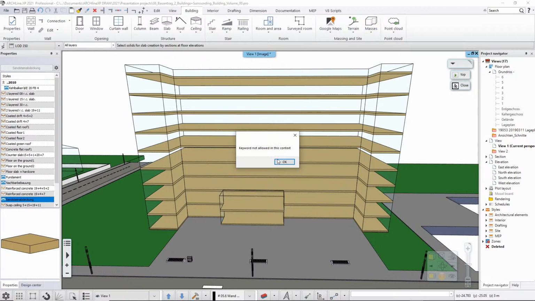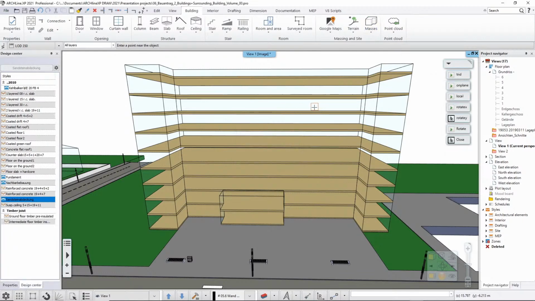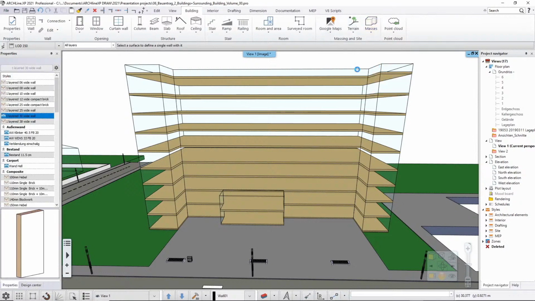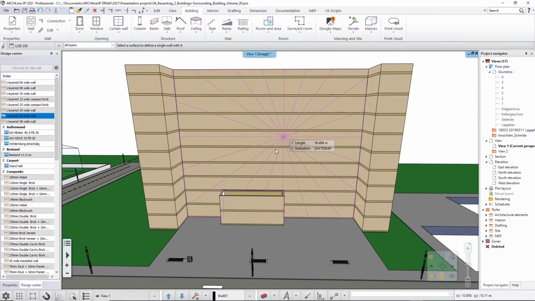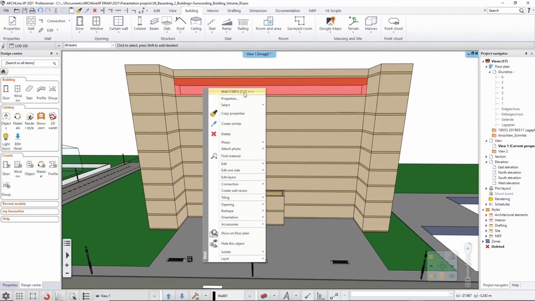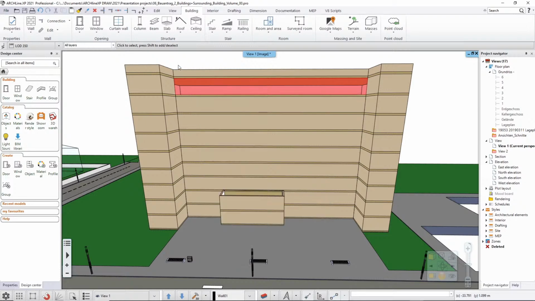I was in the command already, so I click here and say create walls by floors, and then I select this building volume itself, and the software will generate walls as well. Into these walls I can place several doors and windows, and I can just right click on any of those and say, okay, this one I would like to turn into an opening, a full corner window, or a new door or something like that. So I can do all kinds of things like those.